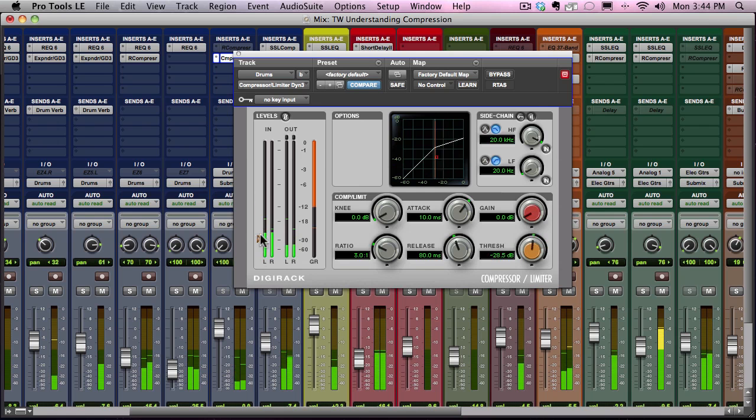And the threshold, we'll take a second here to explain that. The threshold is simply the level at which compression is going to begin. So it's basically just a volume measurement. So as you can see, this knob here is our threshold knob. So as we turn this down, you'll see a couple of things. This line here moves and this little arrow moves.